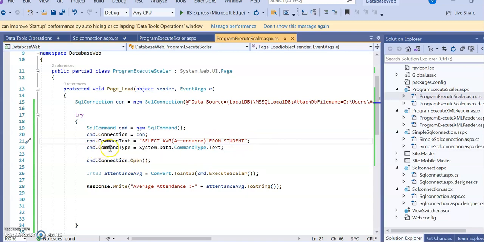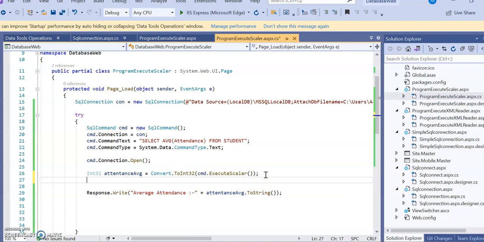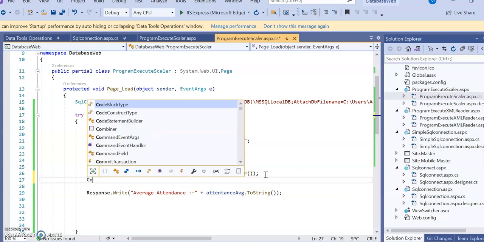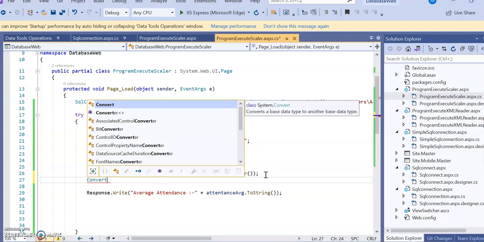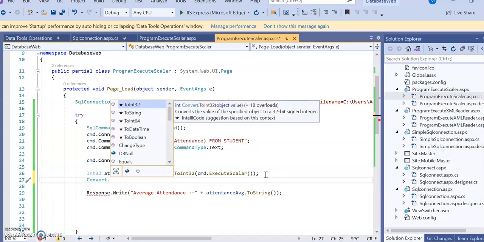After that, cmd.CommandType, that is a text type, System.Data.CommandType.Text. cmd.Connection.Open. So this code you are very familiar with. After that, take an integer 32 and assign it to this variable, attendanceAVG is equal to Convert.ToInt32(cmd.ExecuteScalar). When you type such a thing, Convert or any function, then you can get help of the different properties that you can assign.